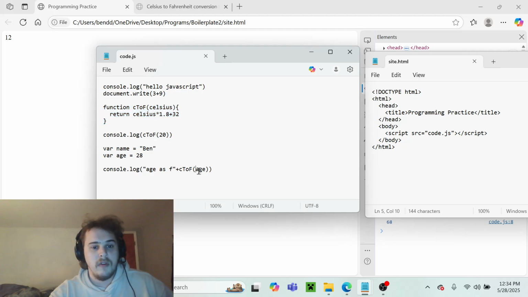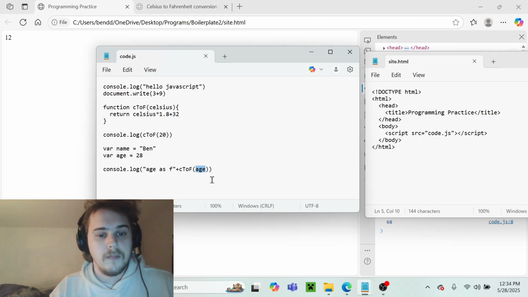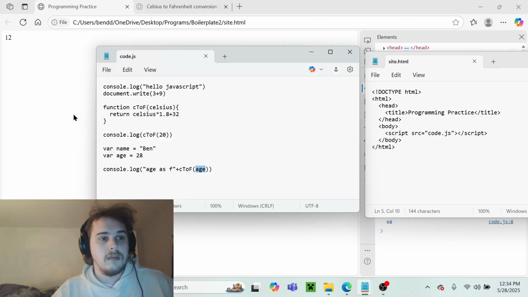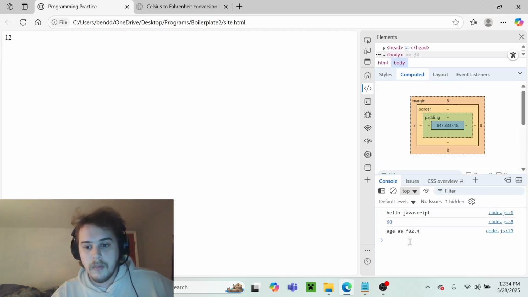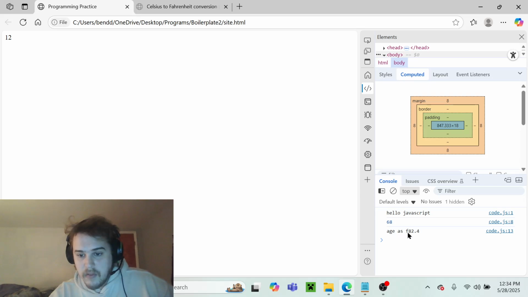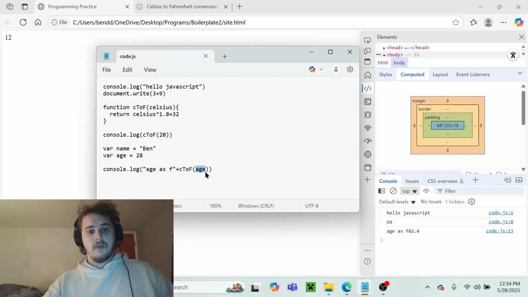So this is a variable being used in a function. So we'll save that. Go back. So we'll see in the console, age as F, 82.4. So you'll notice that it's not going to add spaces or anything if we don't put spaces here.